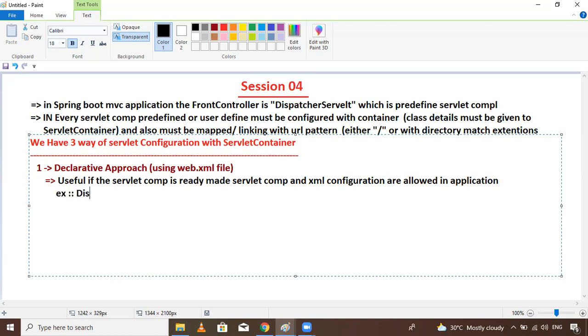Then this is the useful process. For example, dispatcher servlet configuration in an XML-driven Spring MVC application, or an XML plus annotation-driven application. If in your application both are active, like XML is possible and annotation is also possible, then this approach is useful. The XML-driven approach is a very useful approach.